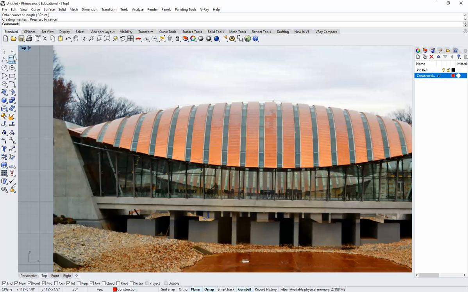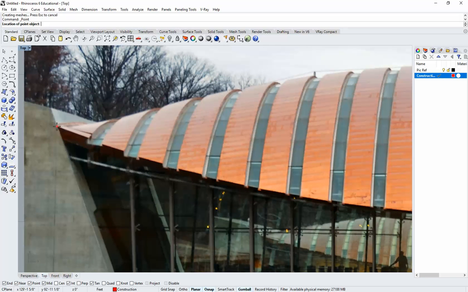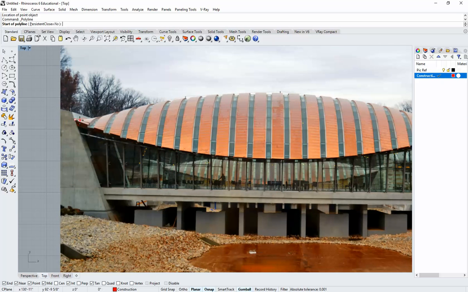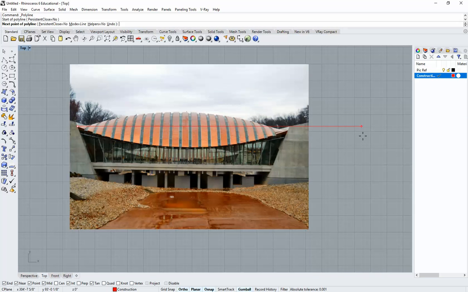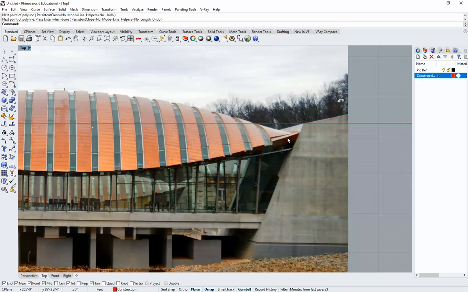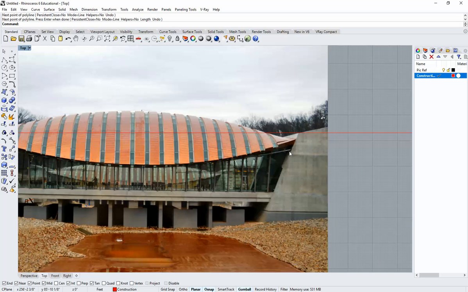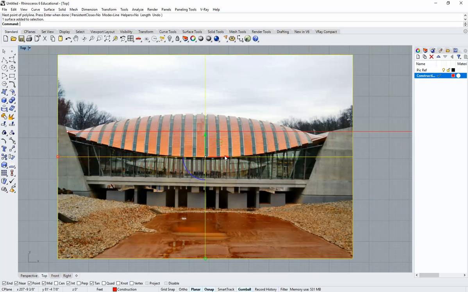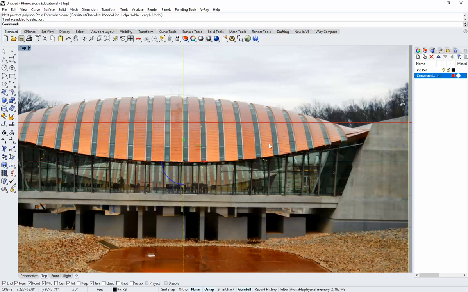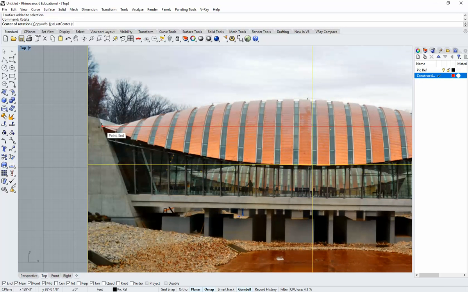Go back to my construction layer, drop in a point where we think we might be able to line up to our top view. I'm going to draw a construction line straight across like we did before, and I'm going to see that I need to adjust my image a little bit to get this curve a little more accurate. So again, once again, we're going to rotate this image and type that in, rotate.